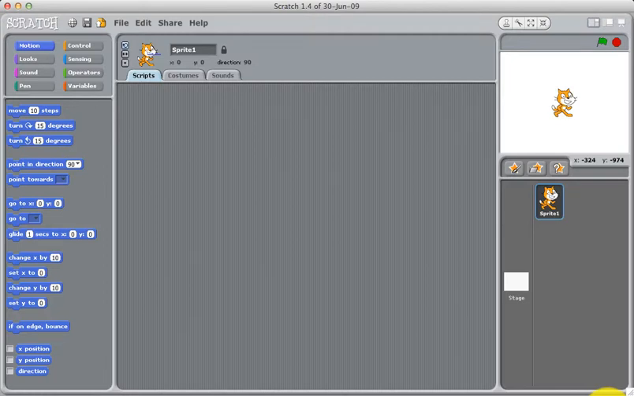Hello, and welcome to the Scratch Basics tutorial. By now, you should have downloaded the program to your computer. Go ahead and open it now. Here's what you'll see when you first open Scratch. Let's familiarize ourselves with the areas in the window.